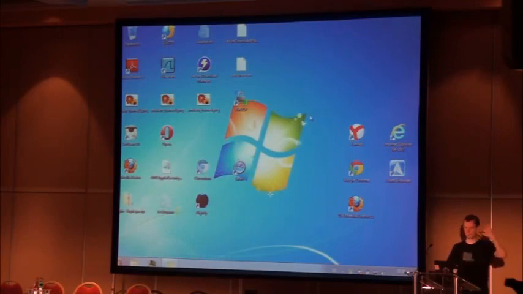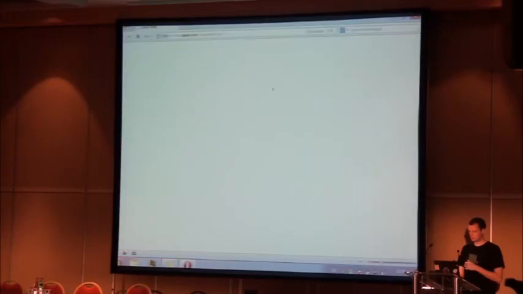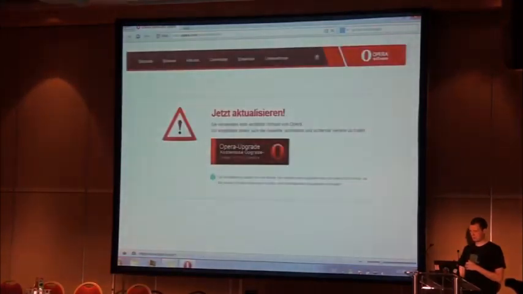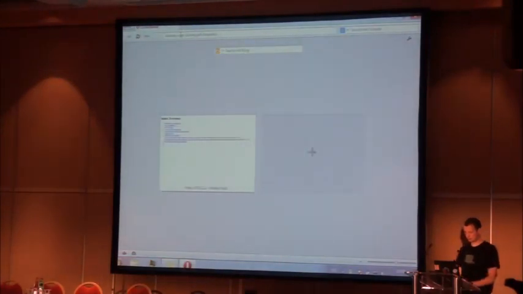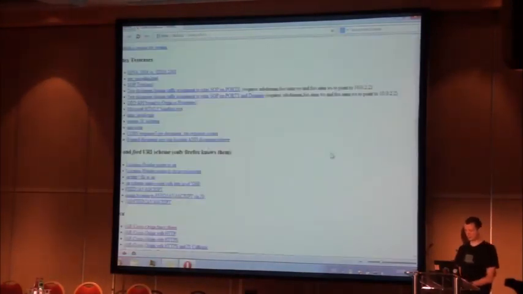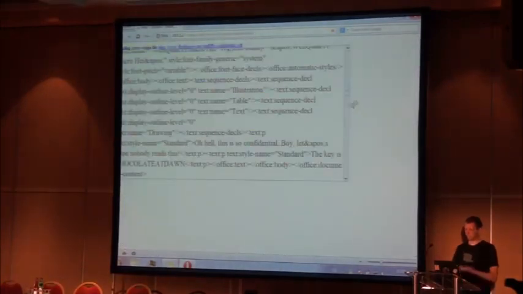Sorry? Opera. I'm not sure I tested it with Opera though. Has anybody ever tested anything else? I think people test fuzzers in Opera. Somebody said if you test your fuzzer in Opera and Opera crashes, it means your fuzzer's working. Because Opera always crashes. Okay, that one worked.